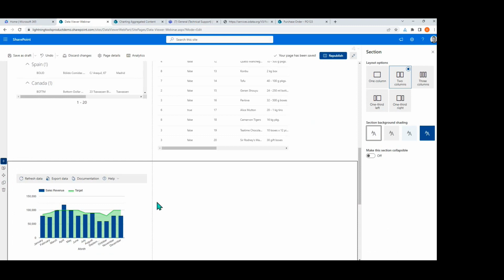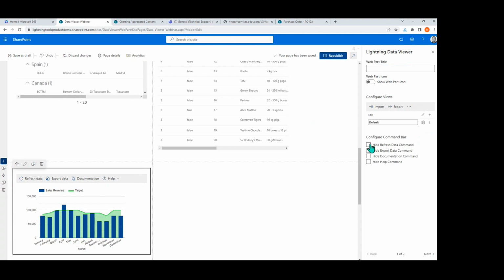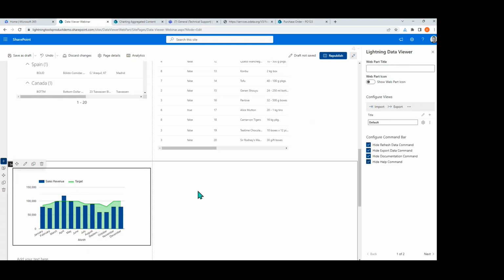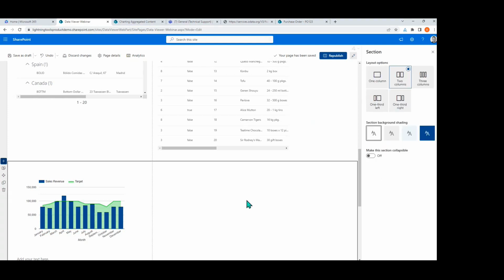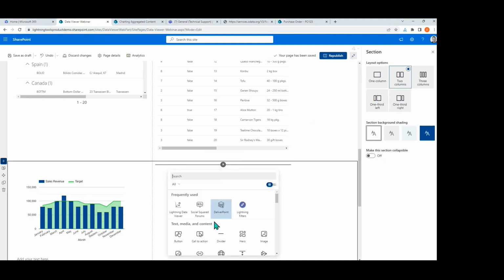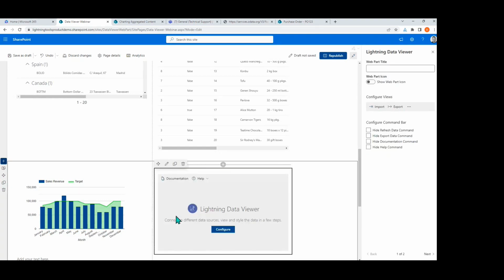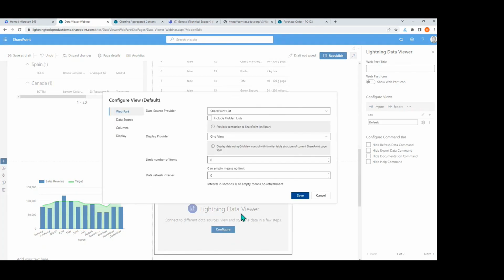Now, personally, I tend to find that I want to maybe get rid of these options on the chart, so you can hide all of those in the web part properties. That way, each of these charts look quite nice next to each other as a dashboard when you're configuring the chart component. Okay, so that was our first one, and we'll go in and add another Data Viewer instance here. So let's just configure that.